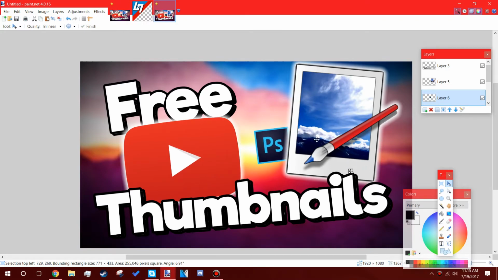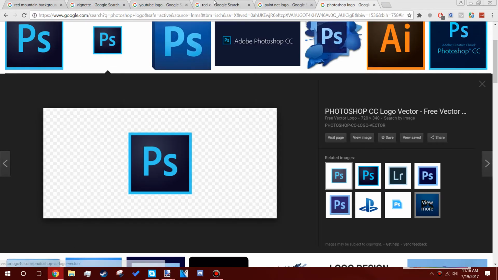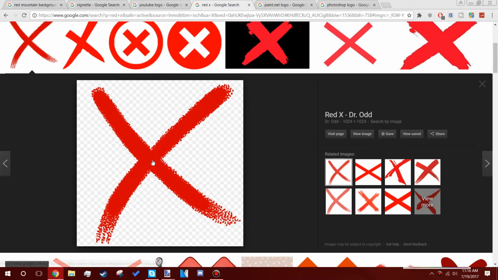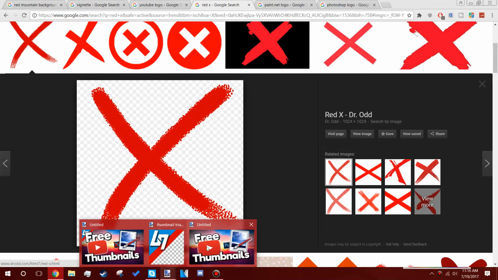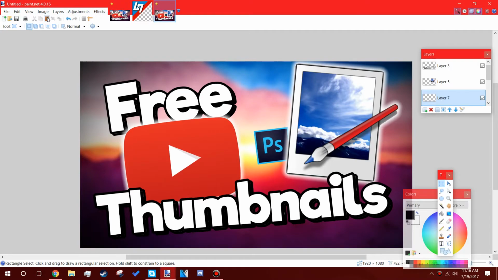One thing I think I'm going to do is add a shadow to it. Or actually, no, I'm not. I'm going to add a red X over it. Since this is about not using Photoshop, I'm going to put a red X over it. So I'm just going to scale that down. Make sure that you're on a new layer as well. Make it a bit smaller. Put it over the Photoshop logo to show that we're not using Photoshop in this.